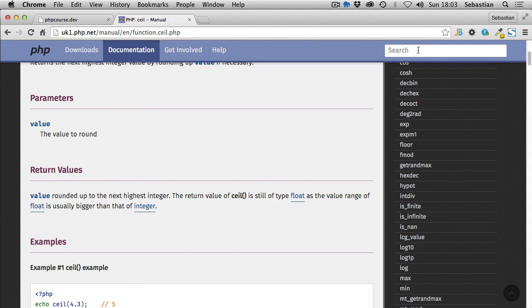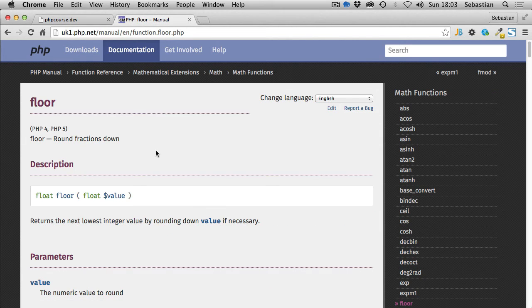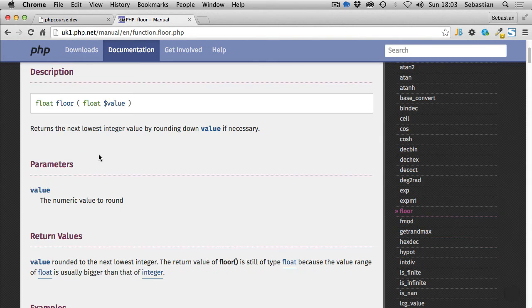If we go back to the documentation, on the right hand side, there we go, we've got floor, or you can simply search for it as well. This one does the opposite. It rounds fractions down. It takes the same thing and returns the next lowest integer value by rounding down if necessary.